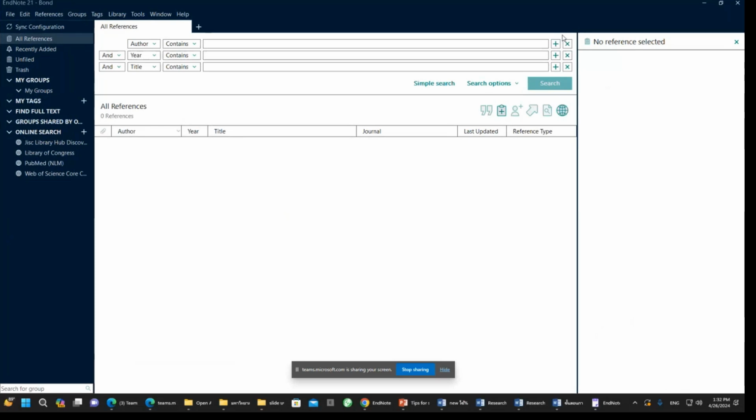One more question about Endnote 20. Endnote 20, is that the old one? Is it the previous one? So have you used Endnote 20? Yeah. The Endnote 20 interface is similar to 21, but 21 adds more features for you.